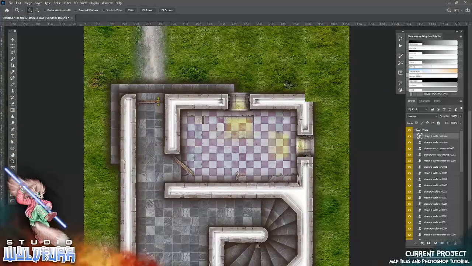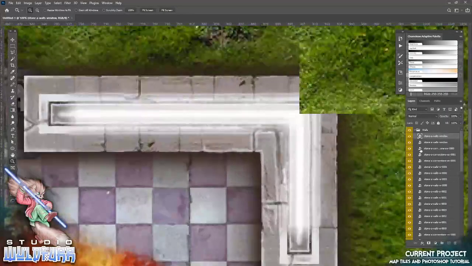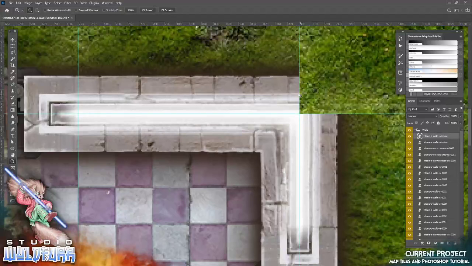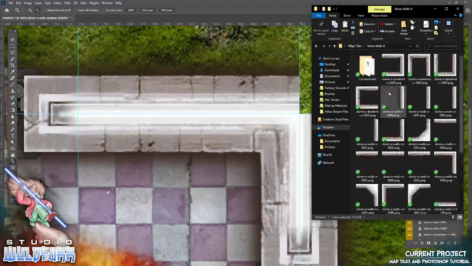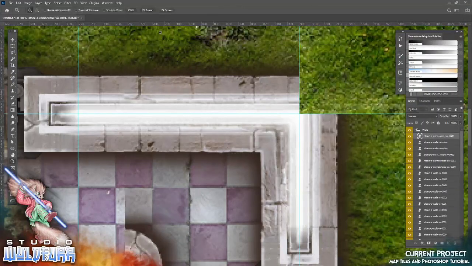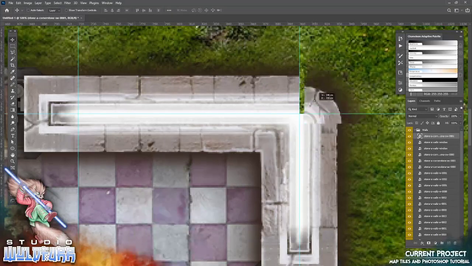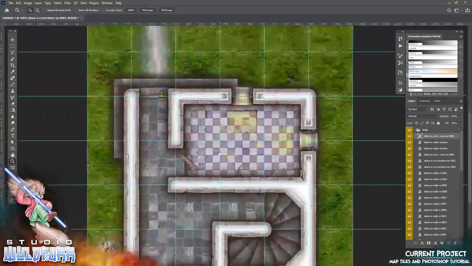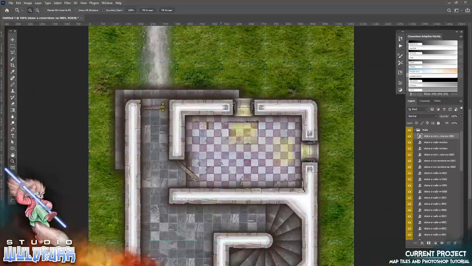Pretty quick, pretty easy. In order to save it out, I forgot to do one thing. I need to put a cornerstone there. Let's put that one there. So there we go. So that's our map done.